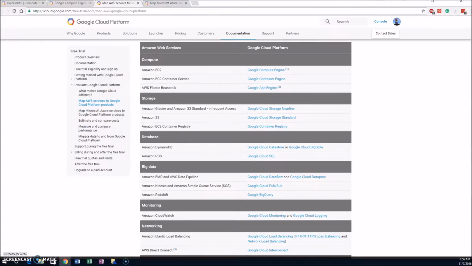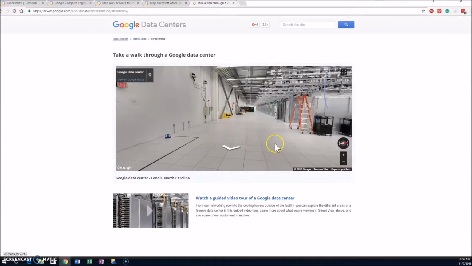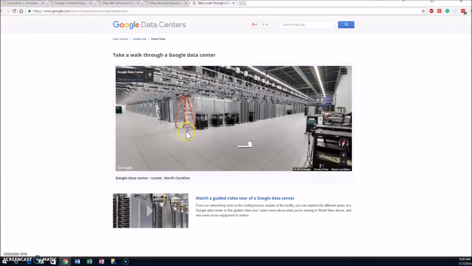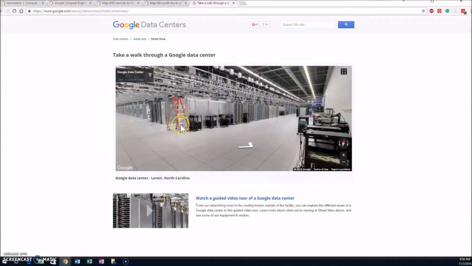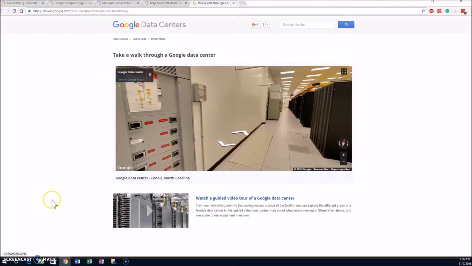So briefly wanted to show you as well real quick before we continue on is Google's data centers. It looks like they got a stormtrooper in there too, but they have a street view so you can look and see inside their data center. It limits you on where you can walk around to, but you can see how far back it goes in both directions. It's just a massive data center.